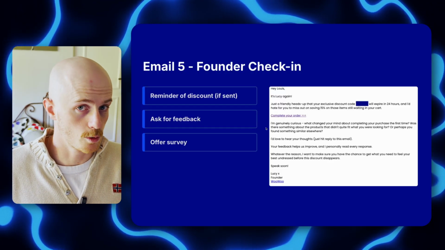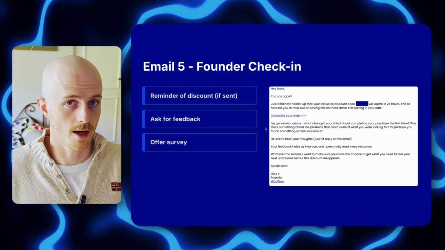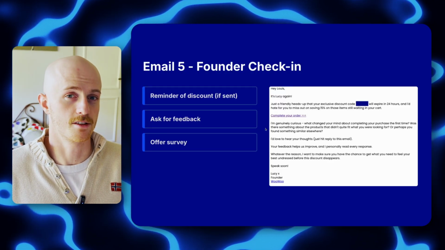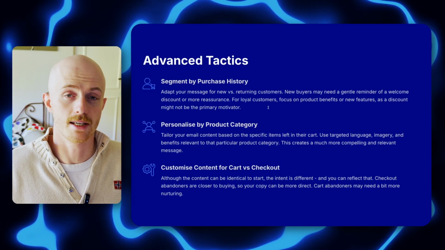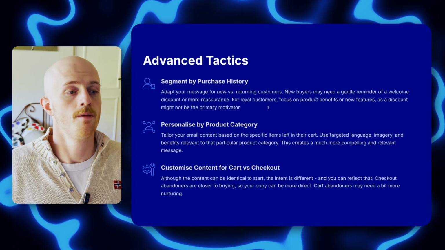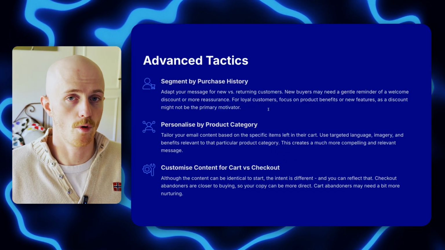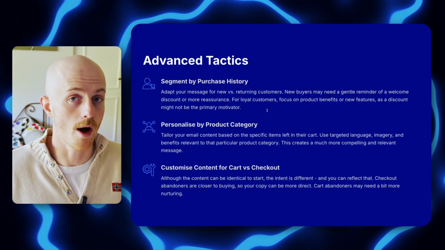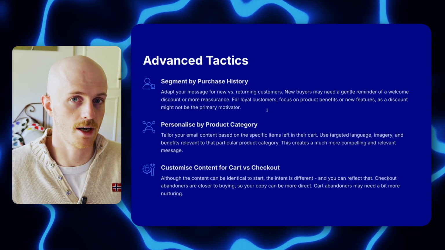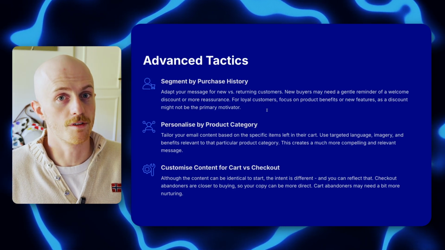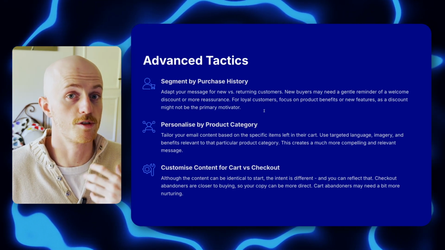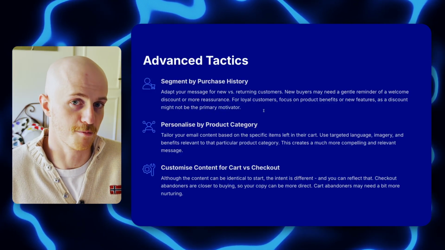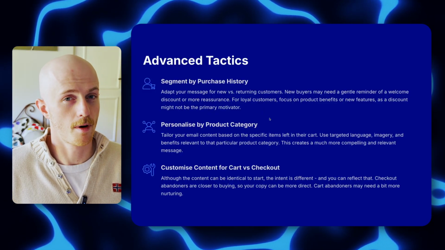And then once this is all set up and the flow's performing reasonably well, you can move into some more advanced tactics to try and squeeze even more revenue out of these flows. The first thing I'd suggest doing is splitting by purchase history within that flow. Obviously, a new customer may need more reassurance. You can remind them of their welcome discount. You can speak to them slightly differently, whereas a returning customer, you can focus more on the product benefits, any new features you've added in, and you can speak to them in a way that you acknowledge that they have bought before.